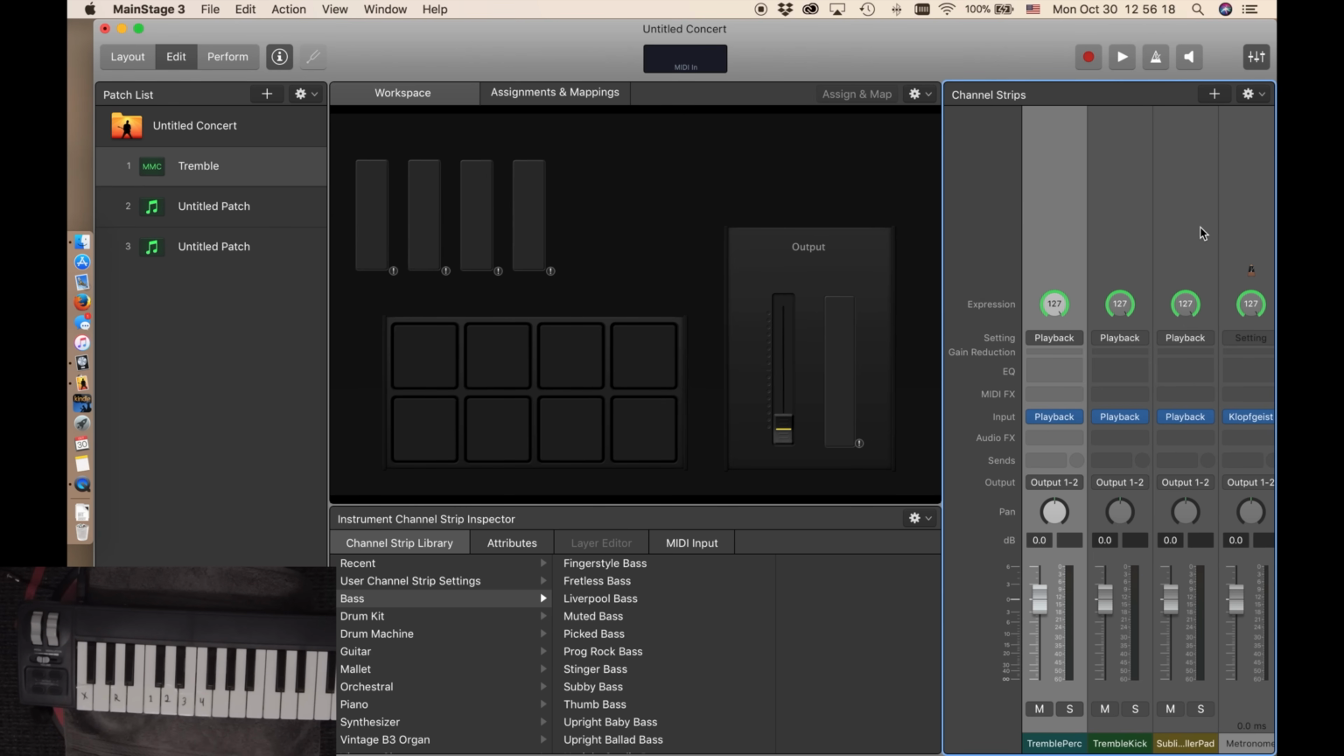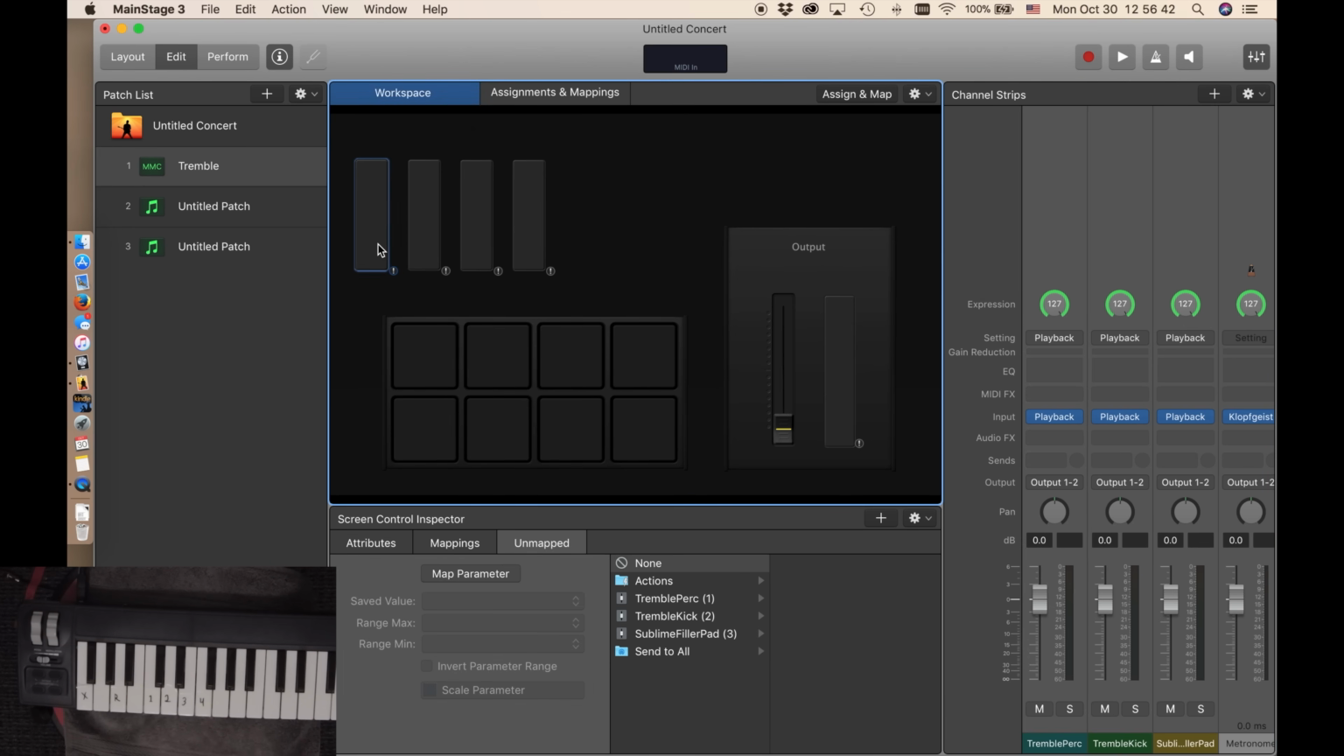It puts them all into tracks and a channel strip, and the way you play them back is with this plugin called Playback. So now I'm going to map these meters. I want this meter to show me when my first pad is playing, and I want this first pad to be treble kick. So I'm going to go down to where it says unmapped, go to treble kick, and click on level. Now it's going to give me the level of treble kick. I'll make this one give me the level of treble percussion, and this one the level of the filler pad.